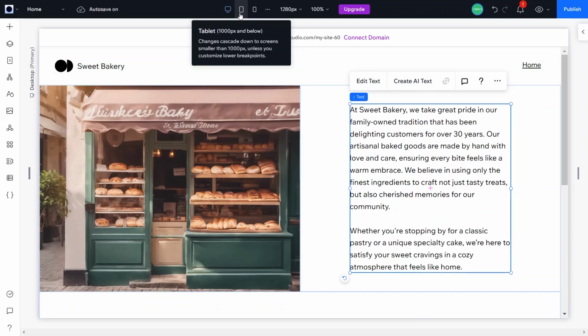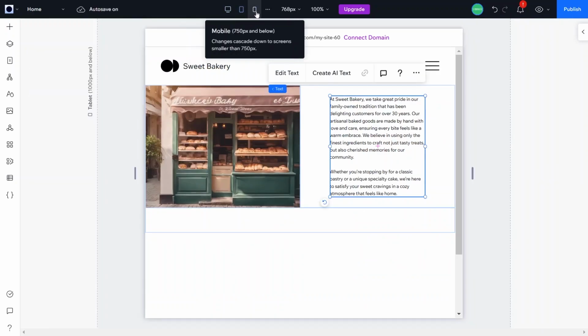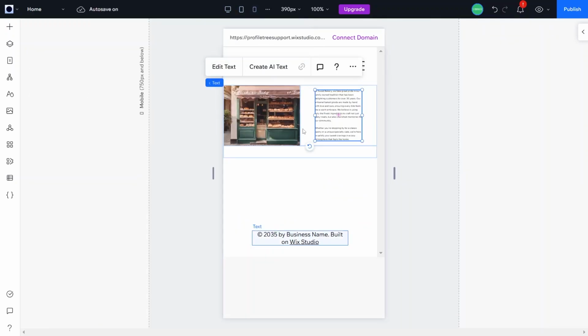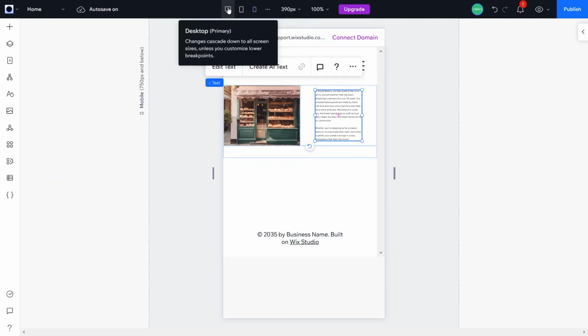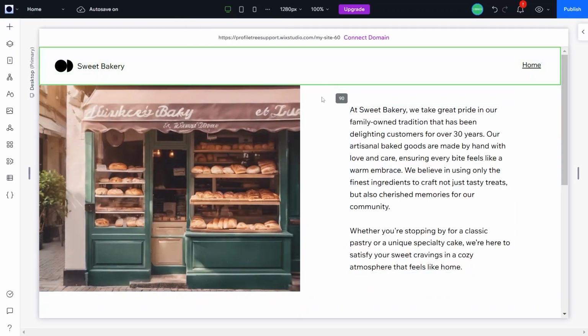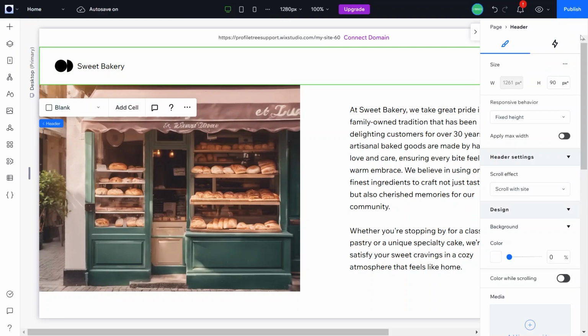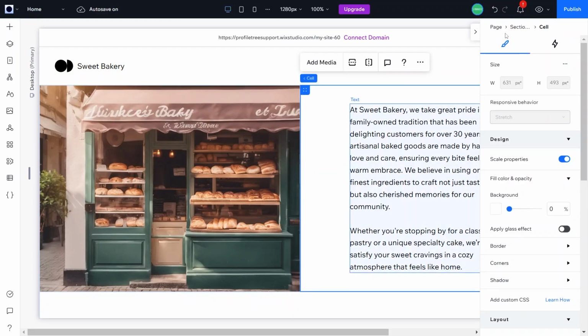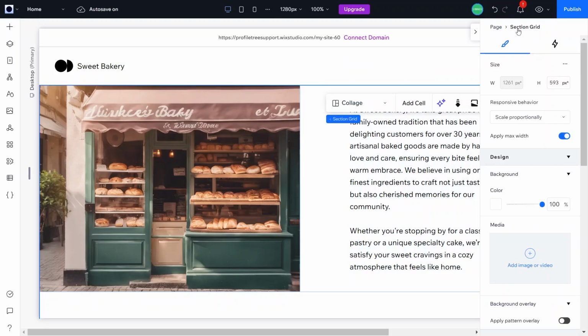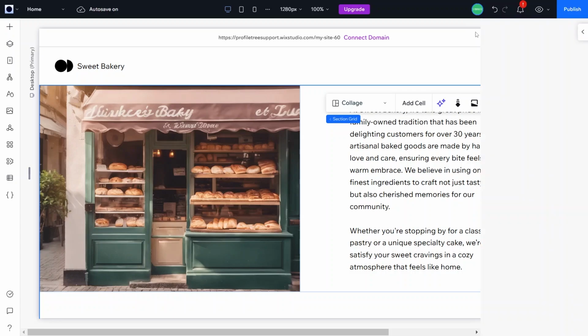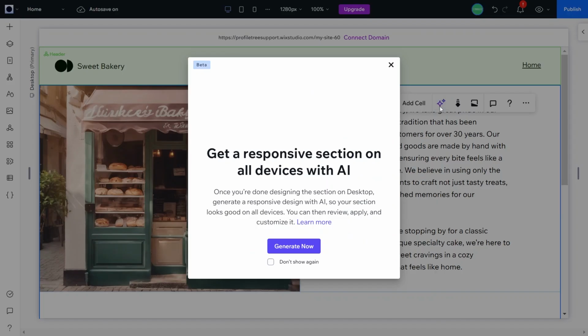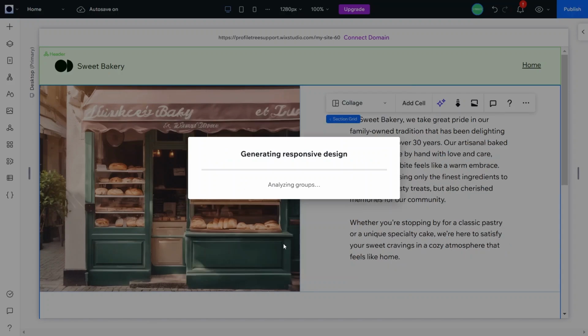And now if we go into responsive mode, we can see that it kind of gets a bit squishy. So what we're going to do, we're going to click on the section, make sure the section is selected. If you're having trouble selecting the section, just select any part of the section and go onto the breadcrumb trail here and go onto the actual section grid. So that's what we've selected now. And now I'm going to use the responsive AI to just make sure everything's responsive on mobile and desktop and see what it goes for.